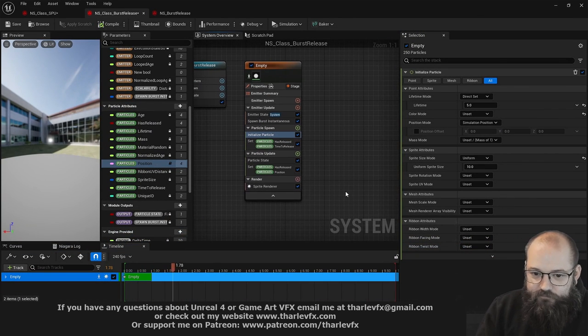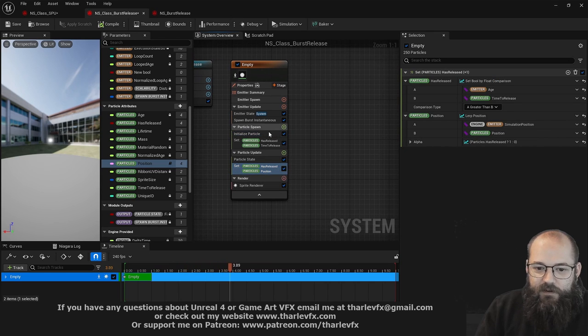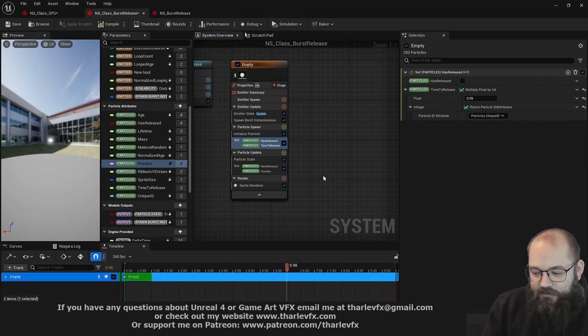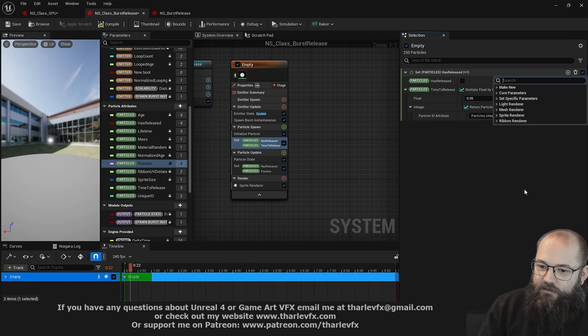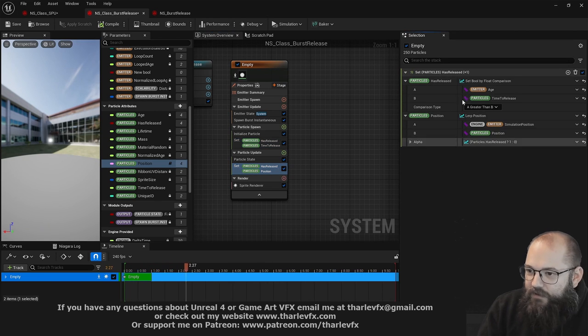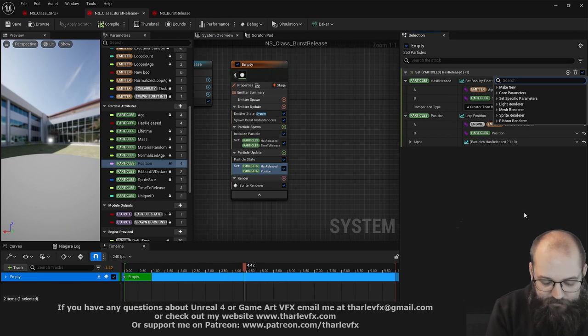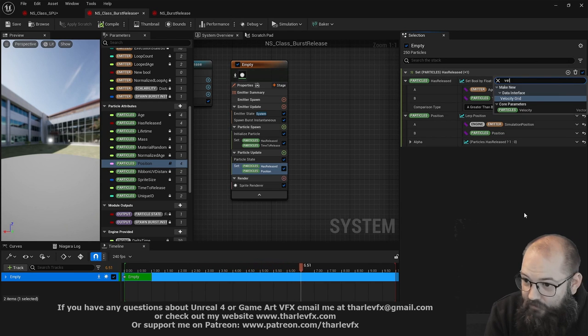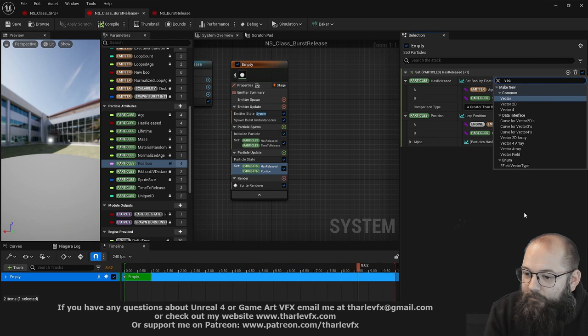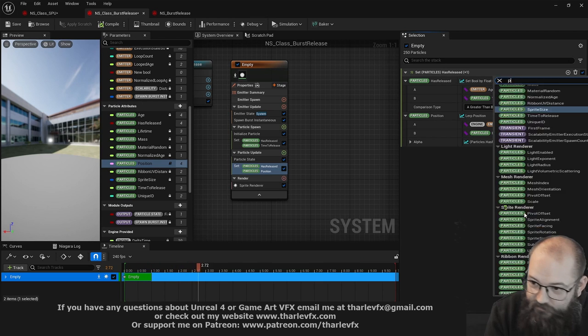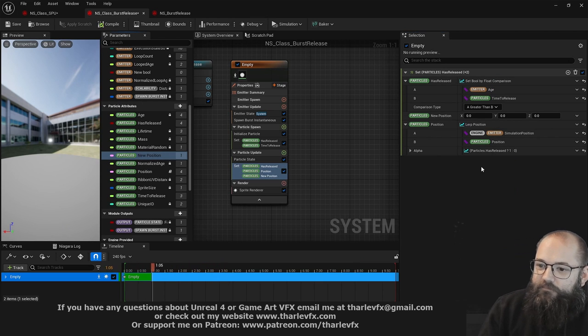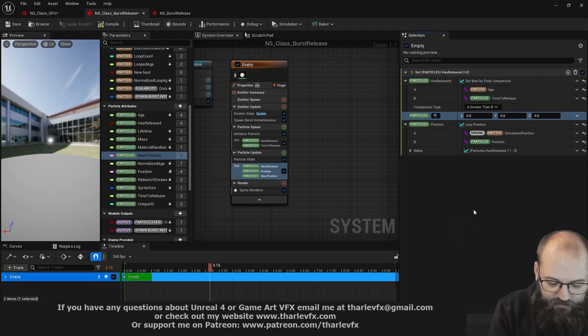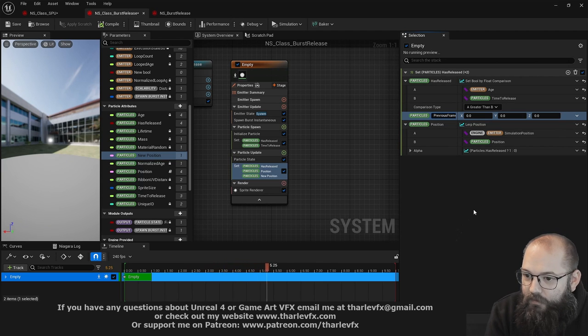So what do I want to do? Well, I need to store my particle's previous position. So I'm going to create this. Let's do it here in update first. So we're going to do a new parameter, and it's going to be a vector. Is it going to be a vector? No, it's going to be a position. And it's going to be the previous frame position.